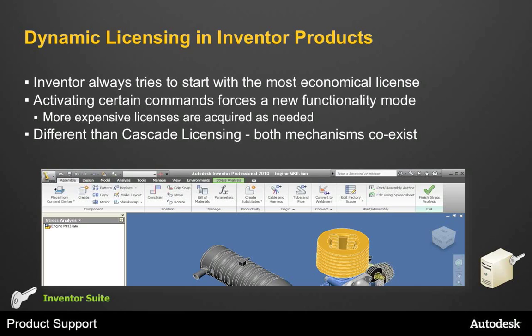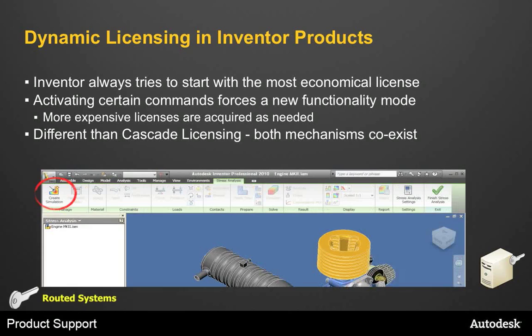For example, I have an Inventor Suite license checked out, and I'm going to do a tube and pipe operation. That causes a routed systems license to be checked out and the suite license to be returned. That's because the tube and pipe operation was forcing a new mode that required a more expensive license than the license I had. Likewise, if I go to create a simulation, it then pulls an Inventor Professional license. The idea is to have one desktop shortcut that gives you access to all the different functionality that you need, without having to close one version of Inventor and then restart Inventor from another icon.